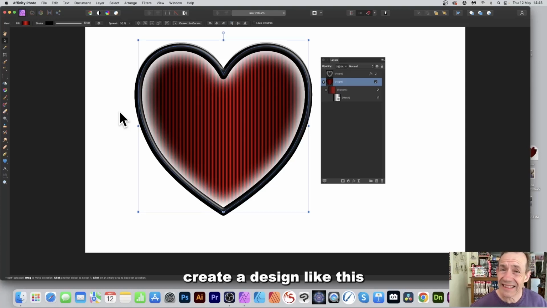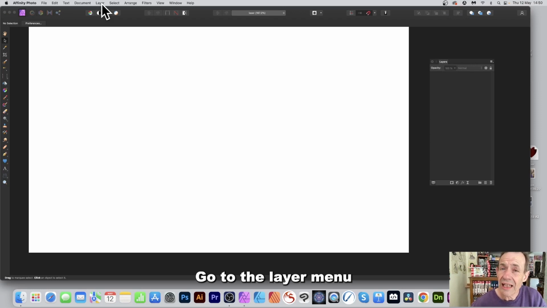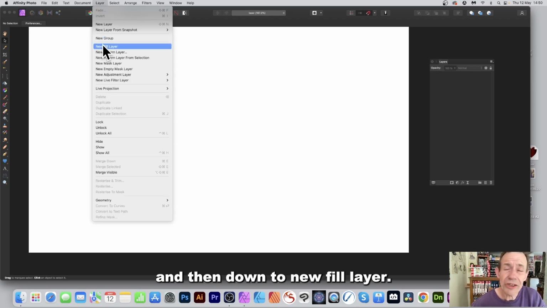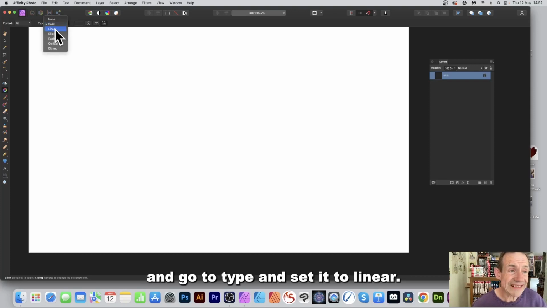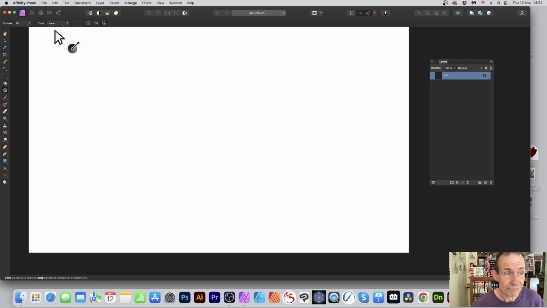How to create a design like this in Affinity Photo. Go to the Layer menu and then down to New Fill Layer. Go to the top left of the control bar and go to Type and set it to Linear. Go to the Gradient Editor.